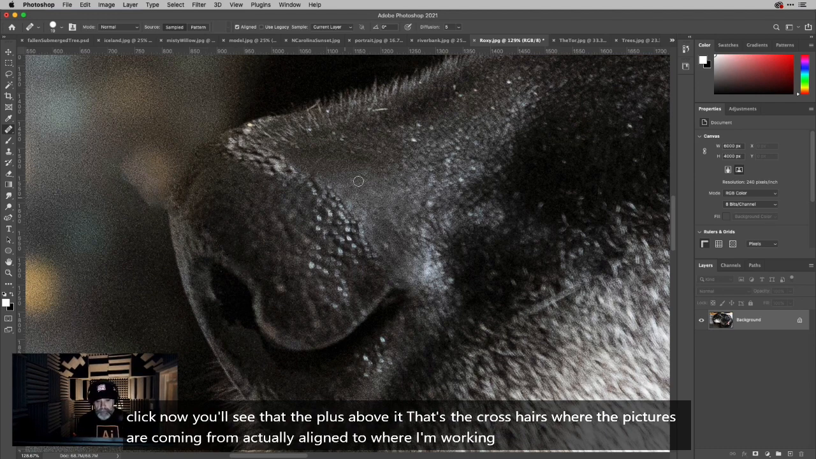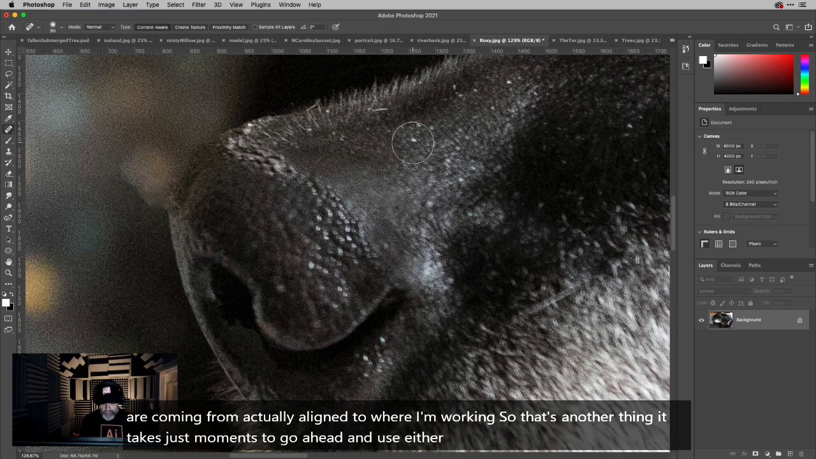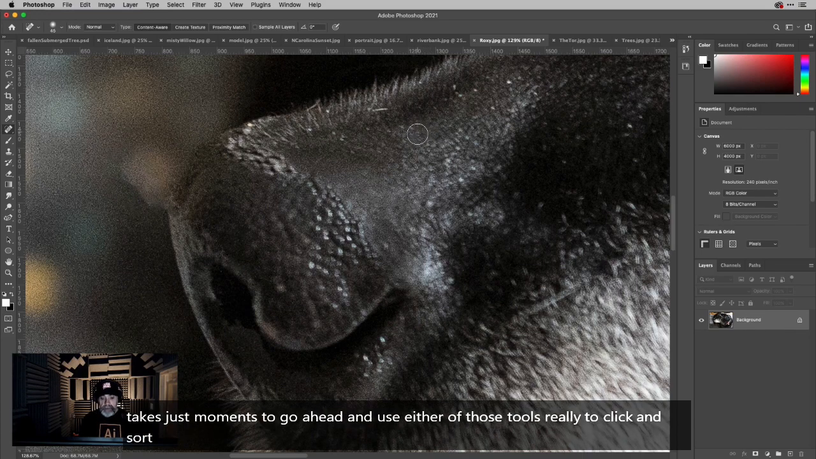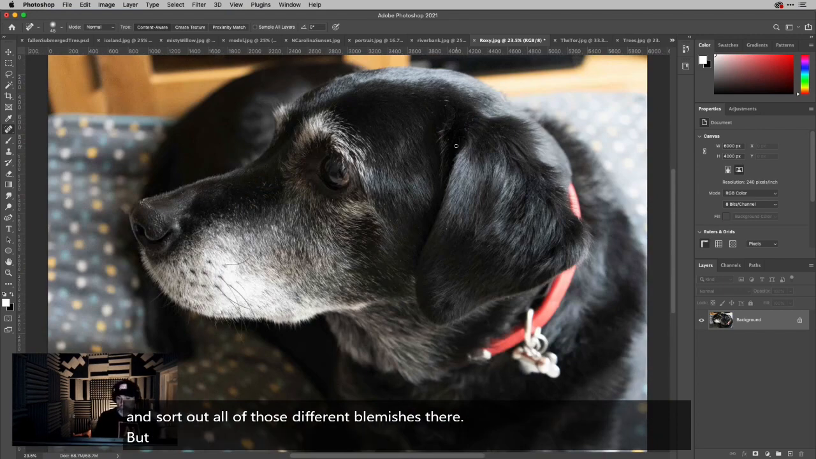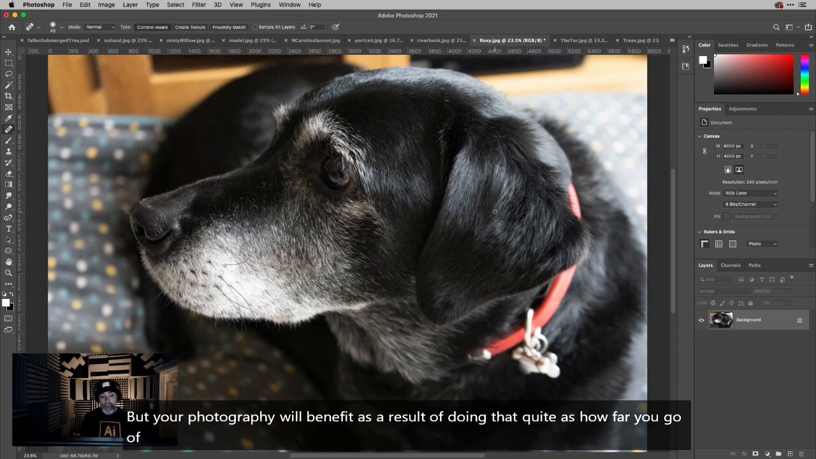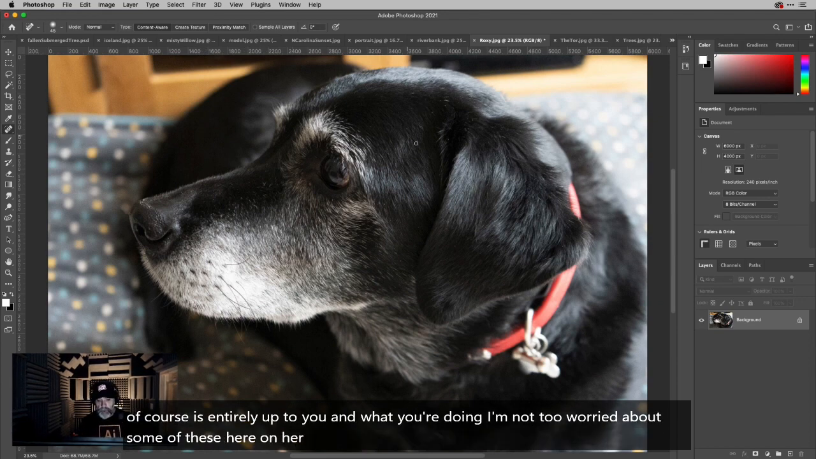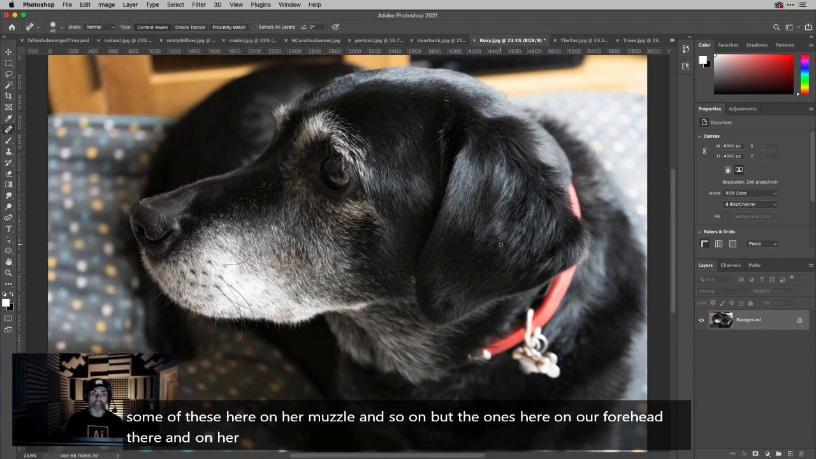It takes just moments to go ahead and use either of those tools really to click and sort out all of those different blemishes there, but your photography will benefit as a result of doing that. Quite how far you go, of course, is entirely up to you and what you're doing. I'm not too worried about some of these here on her muzzle and so on, but the ones here on her forehead and on her ear, they are distracting. So I get rid of those ones.